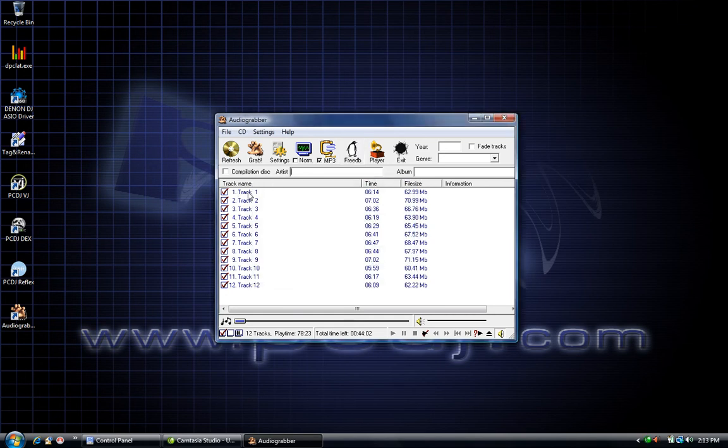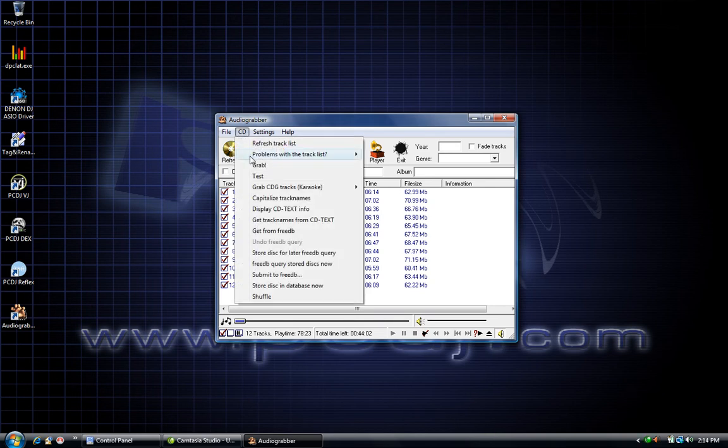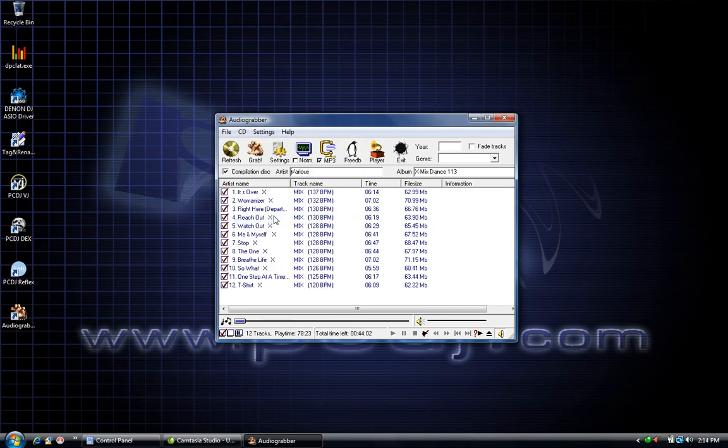Now, there is another method before we have to go into manually inputting, and that is if your CD does have CD text written to the data, you can try to import the track listings from the CD text. To import track listings from the CD text, you simply click on the CD and select Get Track Names from CD Text. All right, so you can see it has imported some of the CD text, however, the information is not exactly the way that we want it.